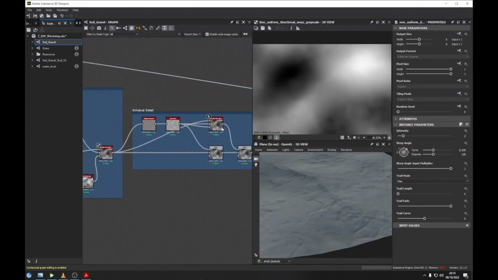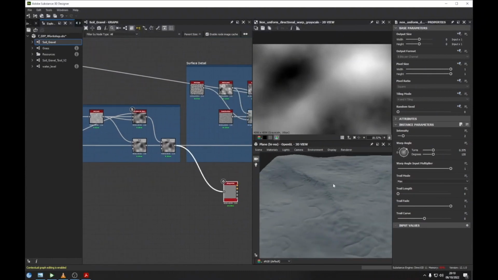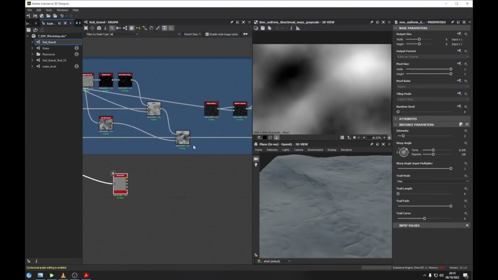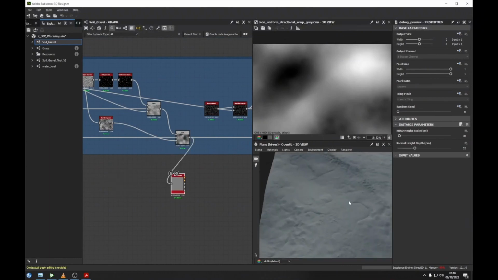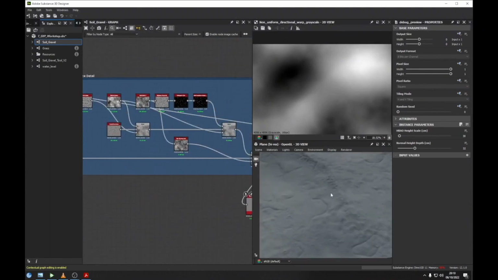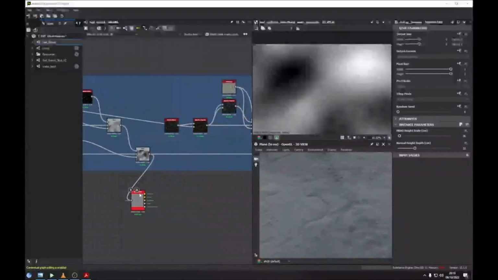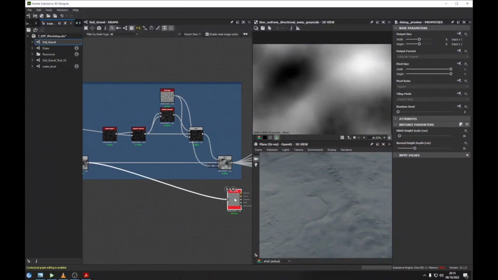So at this point, I've got my more medium forms, let's call them, because that's what they kind of look like. So I'm going to start adding some surface detail, and they're very subtle. I mean, you might think, oh, you've got all these nodes over here, and it barely does anything, and that's fine. As long as it adds a certain amount of detail to your shape, then that's what matters.